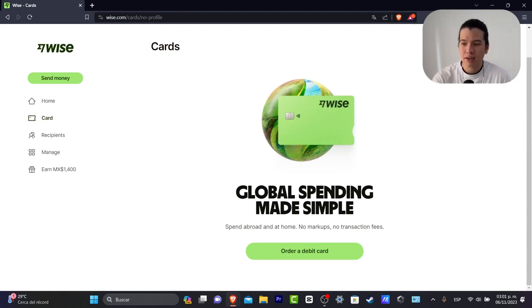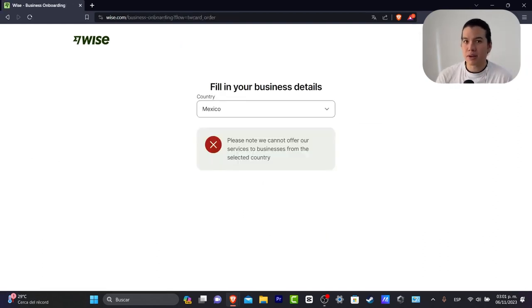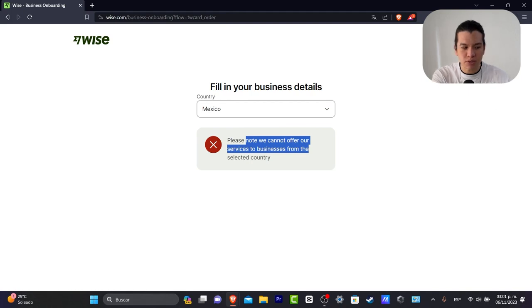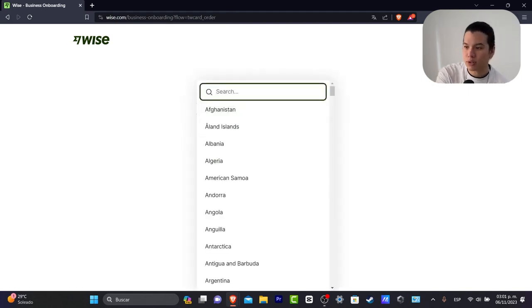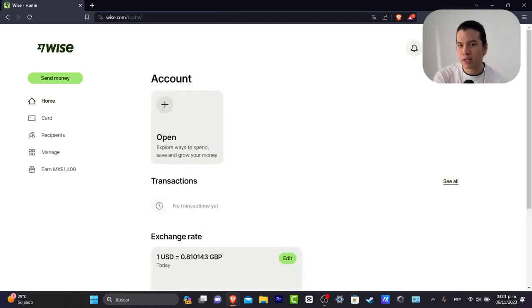But what you can do with an actual debit card, if you are eligible, is to send money much faster than usual. So for example, let's say that we are here in Mexico City. Please know that we cannot offer our services to businesses from the selected country. It's really important to choose the country you're currently living in. So you don't have to be discouraged if this debit card doesn't work in your country. We have lots of benefits and tools that we can use in this free account.